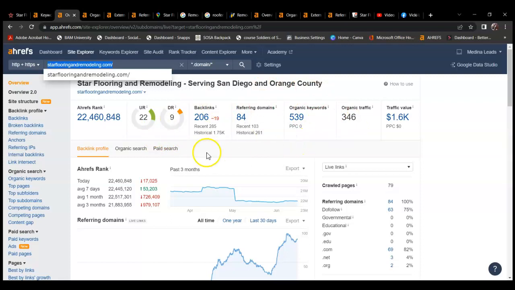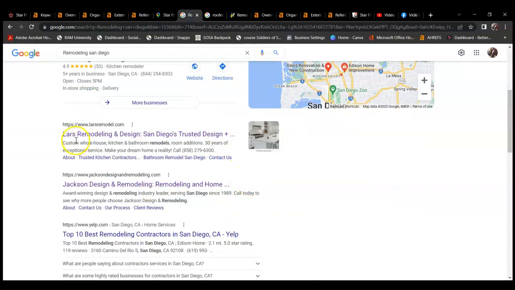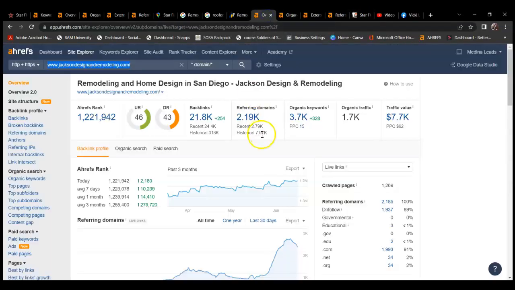You might think you're not doing too bad for yourself, but if we take a look at one of your competitors, and I chose these ones, they're number 2 in ranking organically, so I thought they might have pretty high numbers. If we take a look at them, they are almost at a 1-to-1 ratio. They have 21.8 thousand backlinks, 2.19 thousand referring domains, ranking for 3.7 thousand organic keywords, and generating an organic traffic of 1.7 thousand. It's a lot.